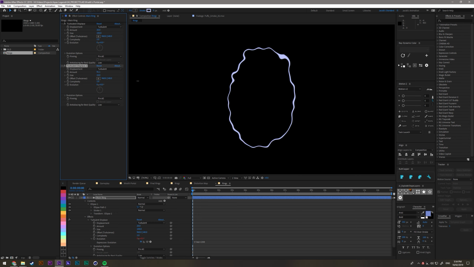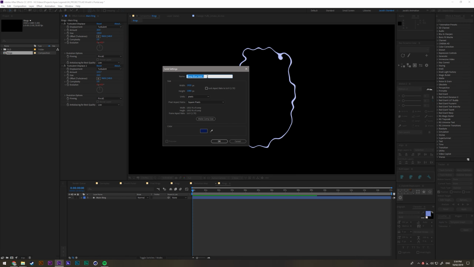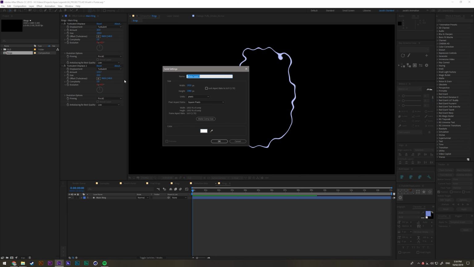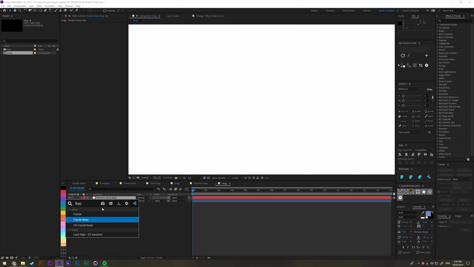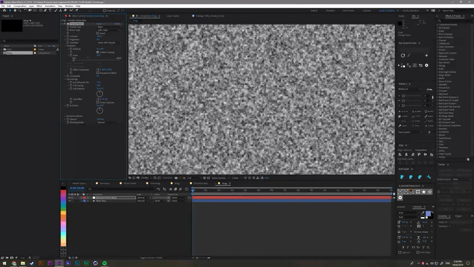I want it to be a little bit more noisy than this, but this is how it looks so far. I'm going to go down here and create a new solid by hitting Ctrl Y. I'm going to make it white. I'm going to call this random noise map. Now add a fractal noise. Go to the transform and turn this down to 50.